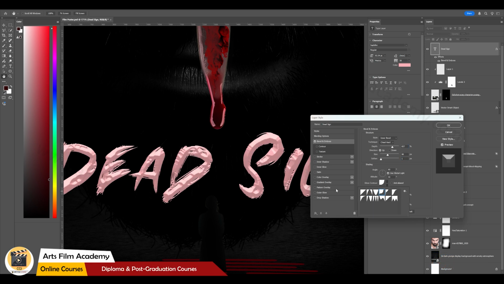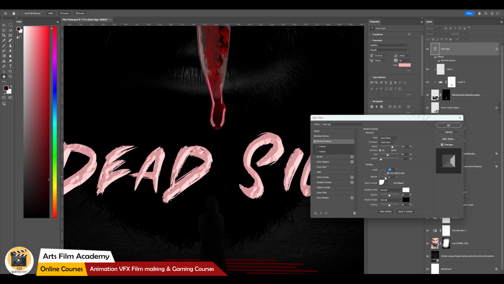You can choose whatever you want. You can also change the light direction over here, like this, and you can also change the color of the highlight and the shadow. That's all the things you can do. So that is about bevel and emboss. If you want to turn it off, you can turn it off here.